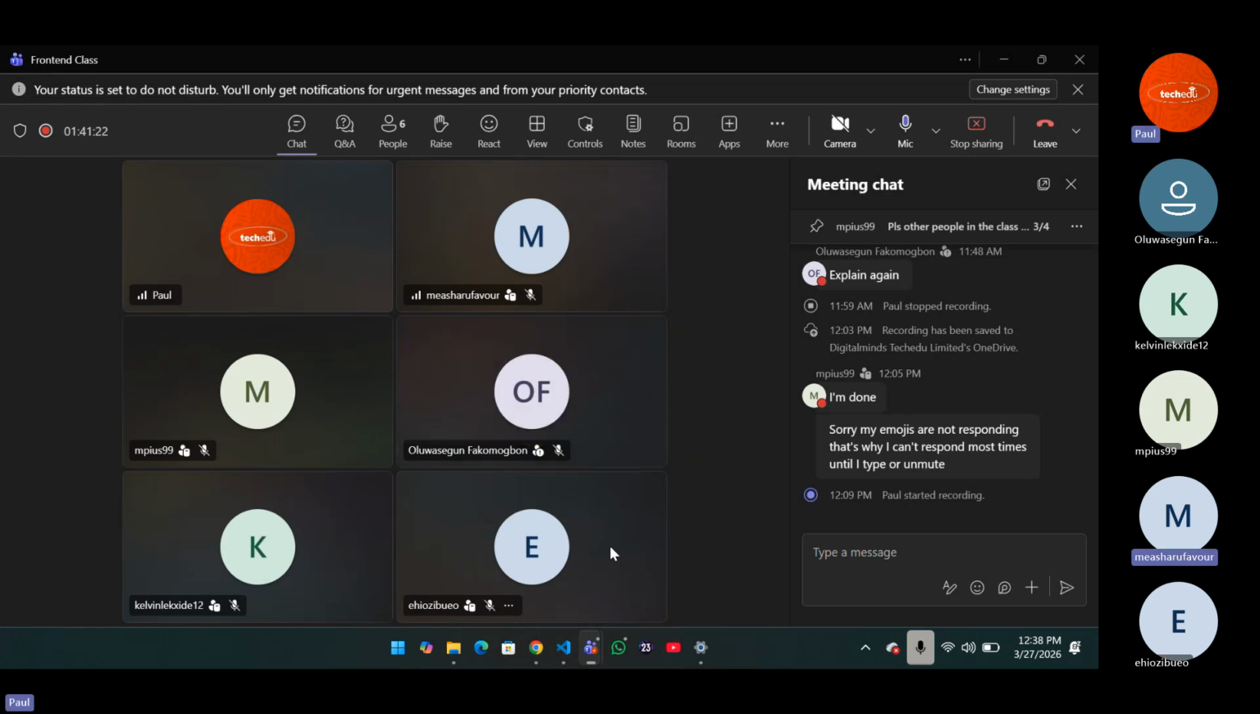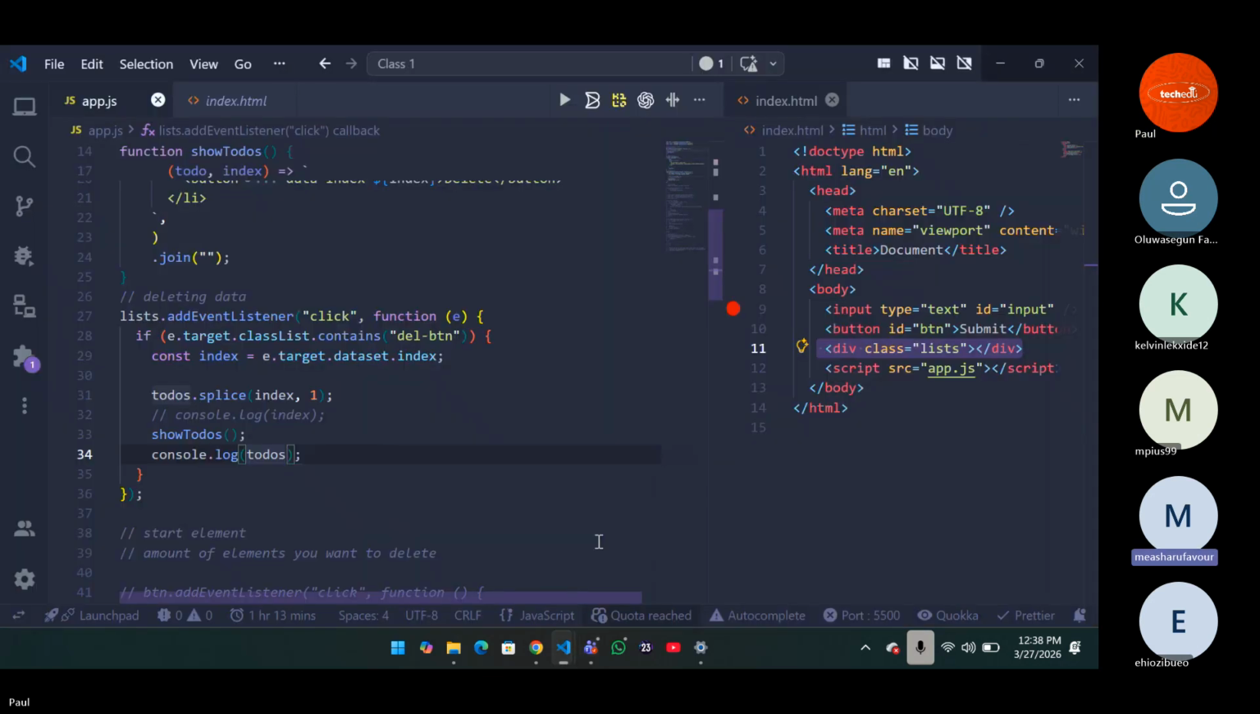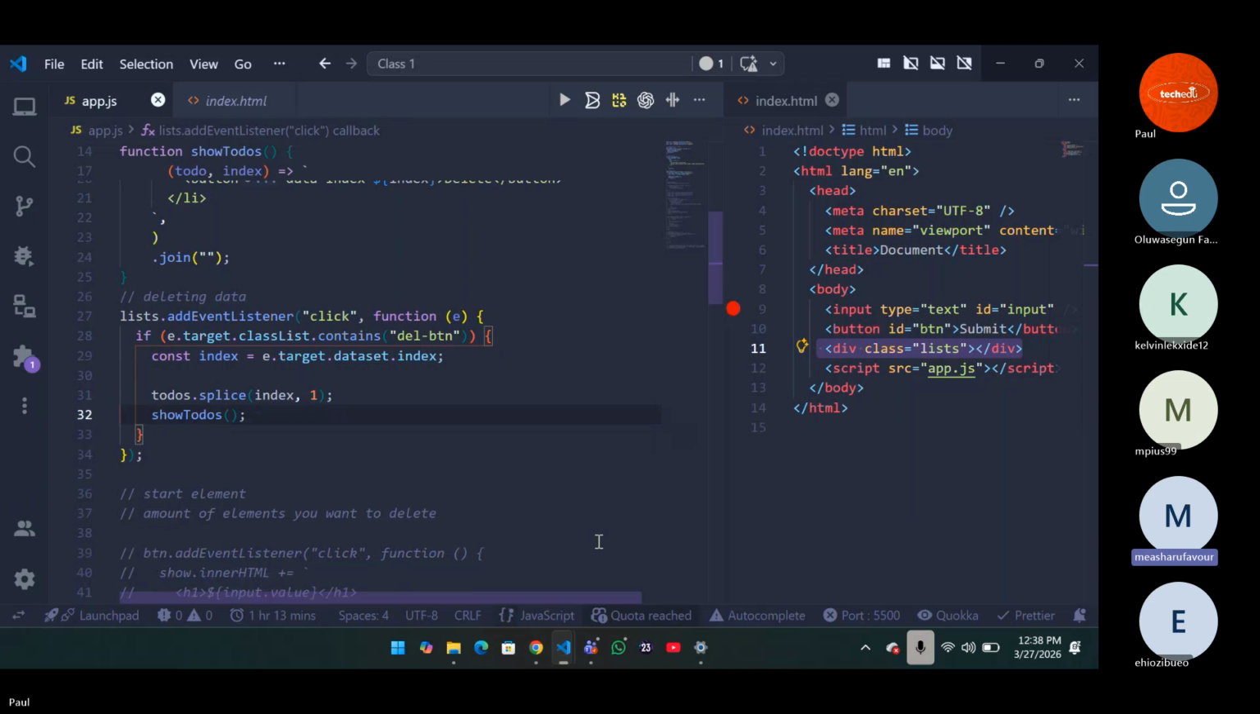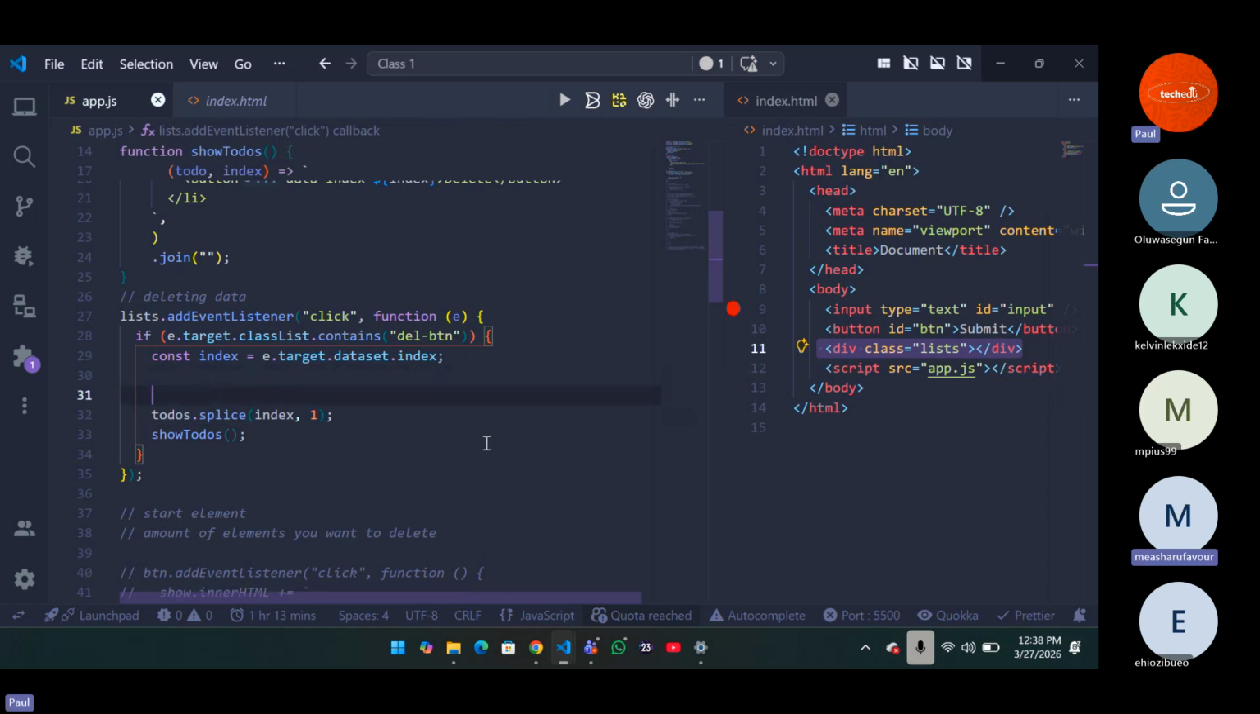Mr. Favor, please go back to your code. So this index we put here now is allowing the users to pick the one that they will delete. Because if we put zero here or any number, let me show you here.